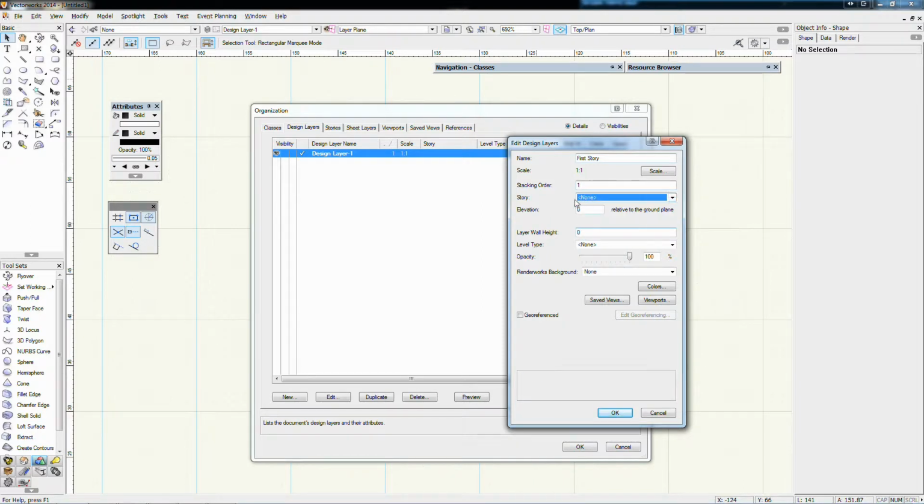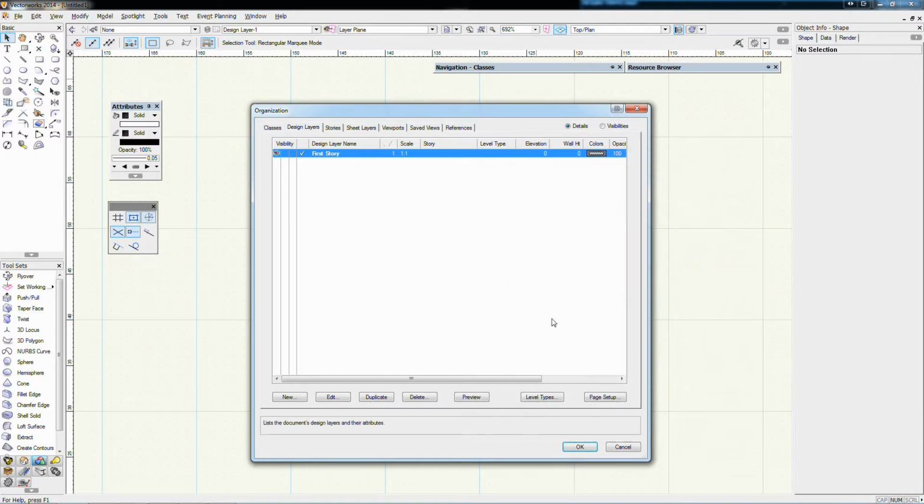Story inside here, we don't have any stories yet, and we're going to talk about those when we come to 3D, so that's probably best. Same as elevation, wall height, all of these things are only relevant if you're actually drawing 3D objects. Opacity, that's just how transparent the layer is overall. So if you would like to see through the layer a bit more than graying, which we'll talk about in a second, you want to drop this number down. For now, we're going to leave it at 100%. All the rest of this stuff is only relevant later on, so we'll hit OK.